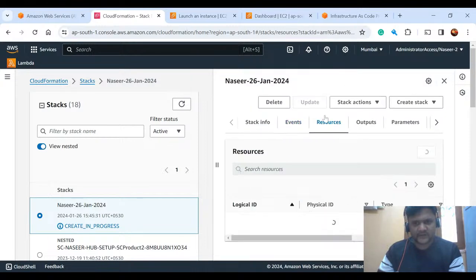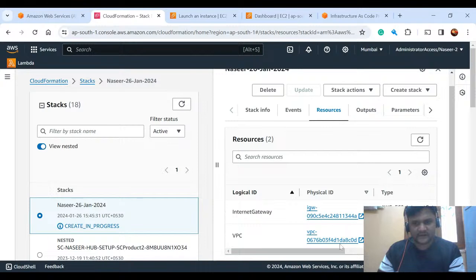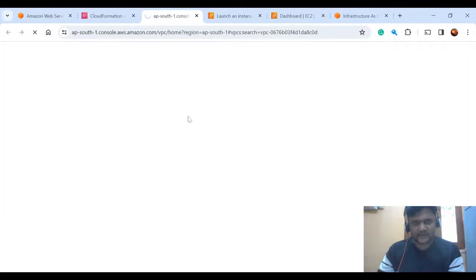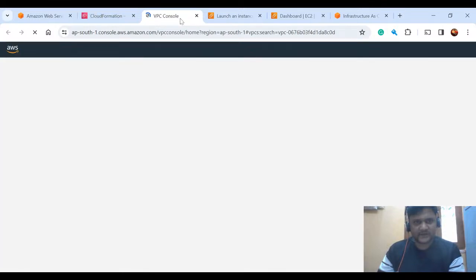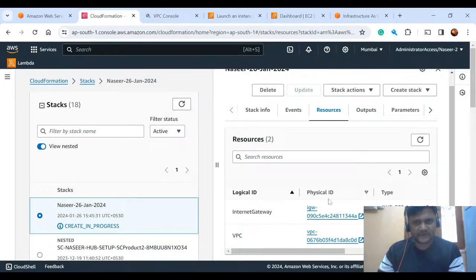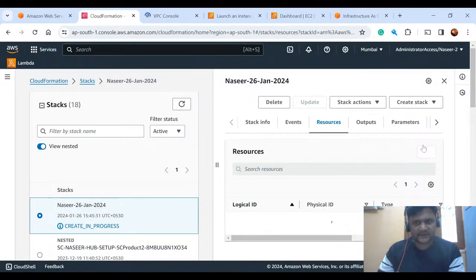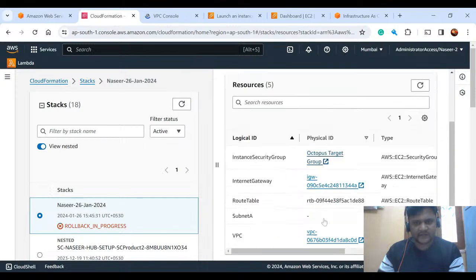If you want to check the resources, just click here. Two resources have been created. Open this resource and you'll go to the VPC console. So this VPC has been launched with the help of CloudFormation. The internet gateway has also got created.